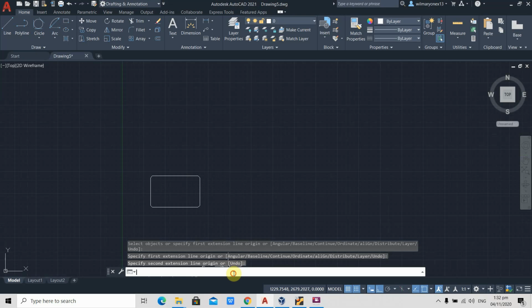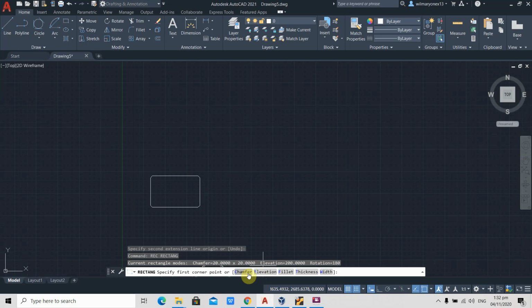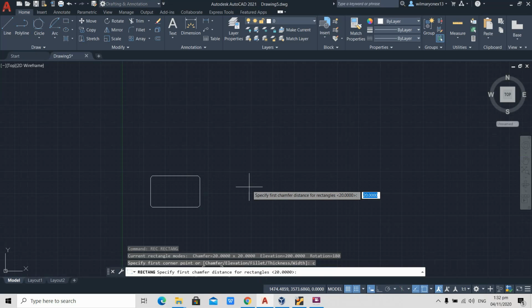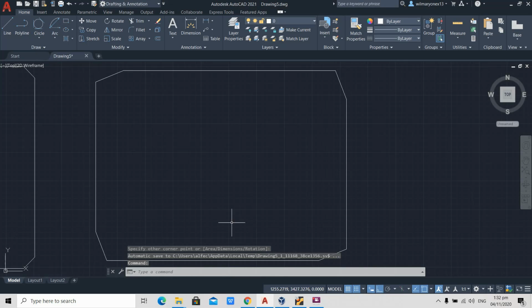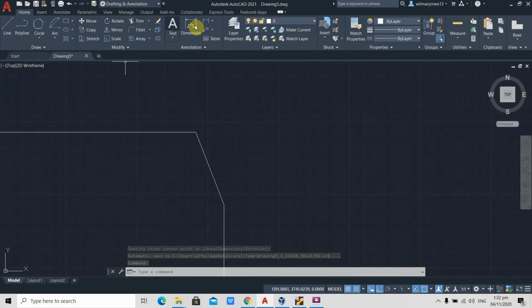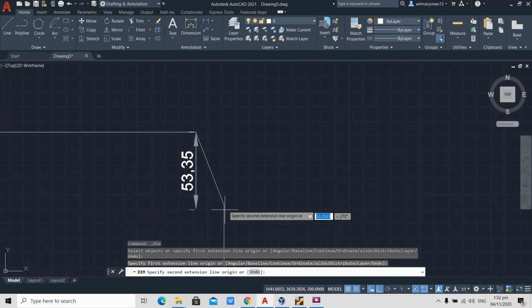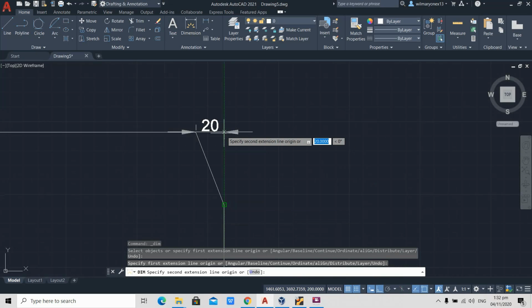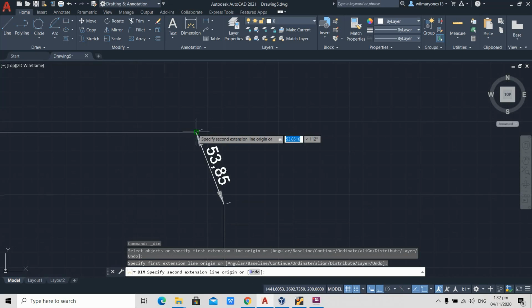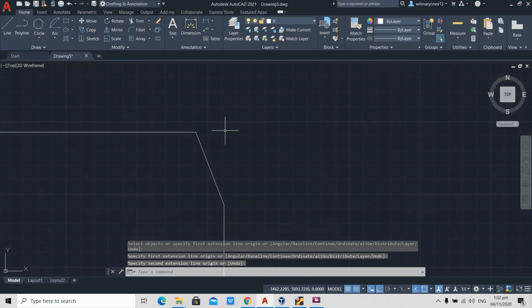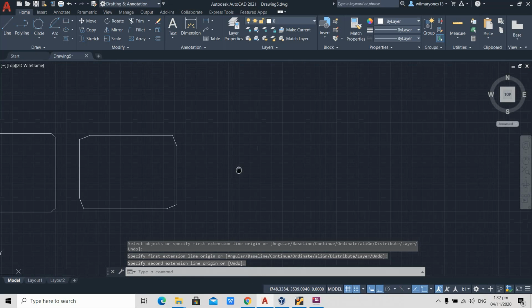Let's try to vary the chamfers just for experimentation purposes. Let's see chamfer again, and specify the chamfer. Let's say 20 for the first one, and then the second one is 50. Let's draw this rectangle. As you can see, the corners look a little bit weird. It's because of the difference in chamfers. So this is a 20 unit chamfer, and then you can also use this and see that this is a 50 unit chamfer. So those are chamfers.